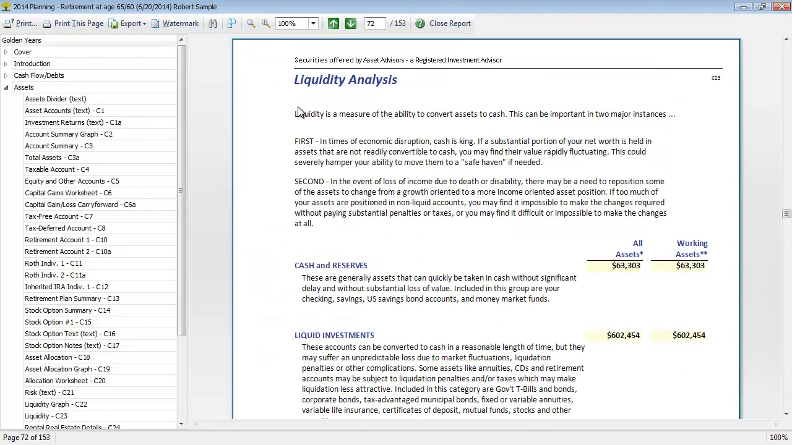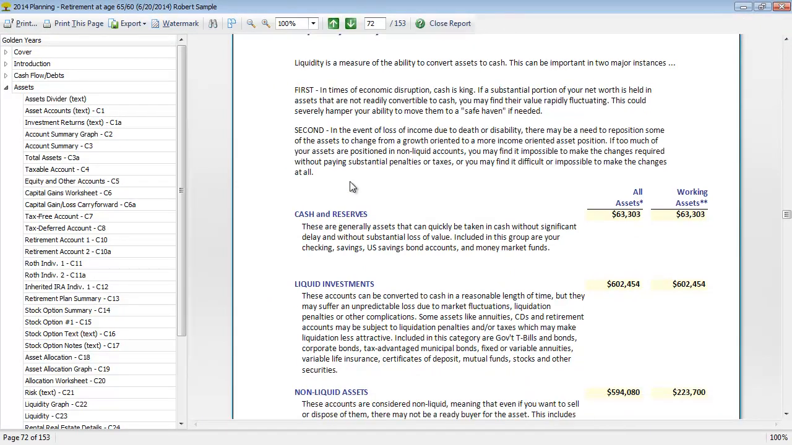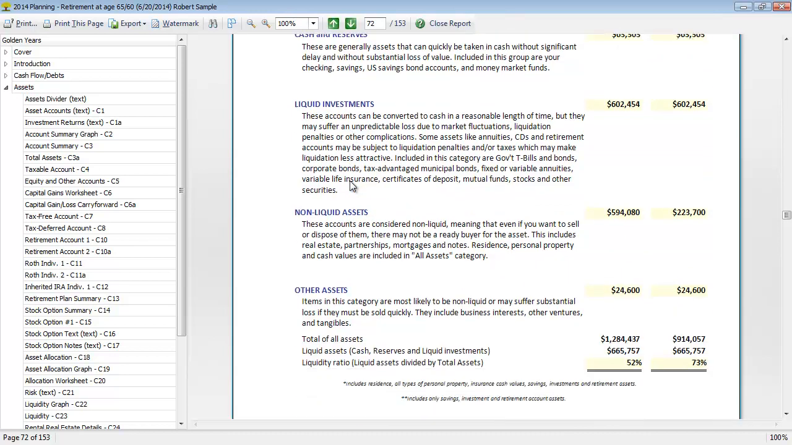The next report, the final liquidity report, is just going to give a quick description of each one of these liquidity types. And then again, you can see those same ratios of their total assets, liquid assets, and their liquidity ratio.